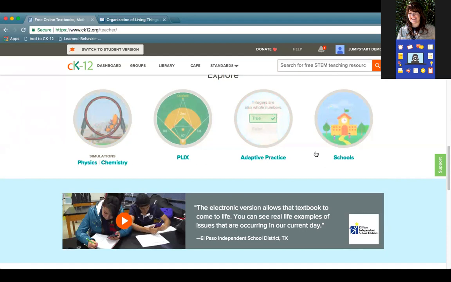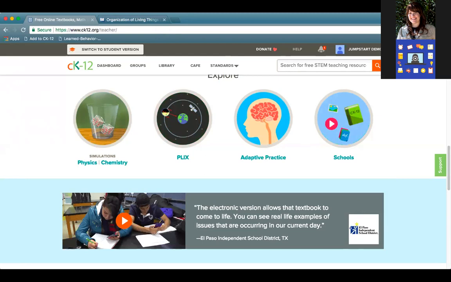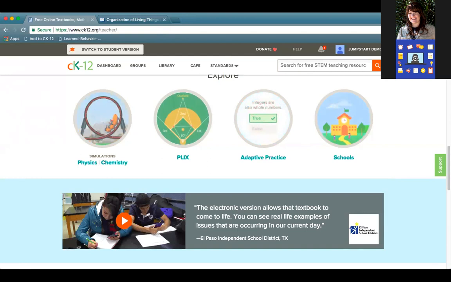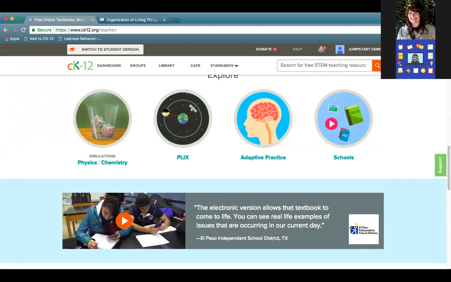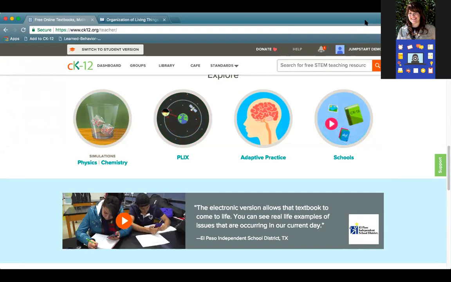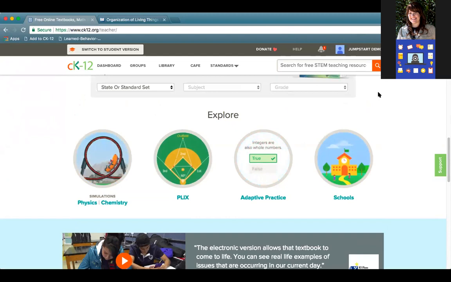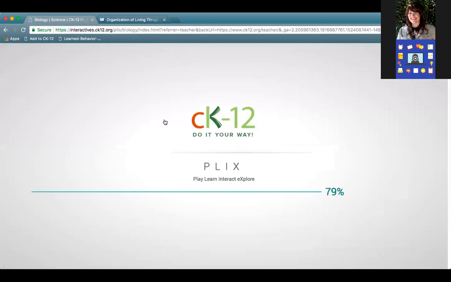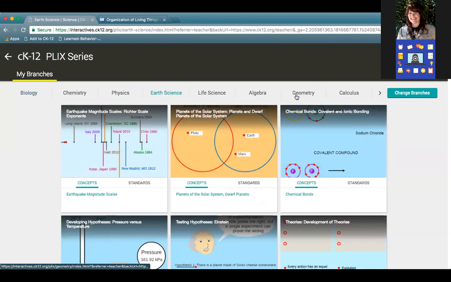Okay, then don't move your screen because you're on the part to answer a couple of questions here. Somebody was asking how to get to PLIX and how to get to the schools page. There are lots of ways to get anywhere on our site, but I personally like the view that Katie's at right now, where you can see these big circles underneath Explore, an easy way to access the simulations, the PLIX, our adaptive practice, and the schools. So Katie, maybe show again, you click on the PLIX to access the PLIX, and this will take you to the browse page where you can search by branch. You can see the concepts related to the PLIX.